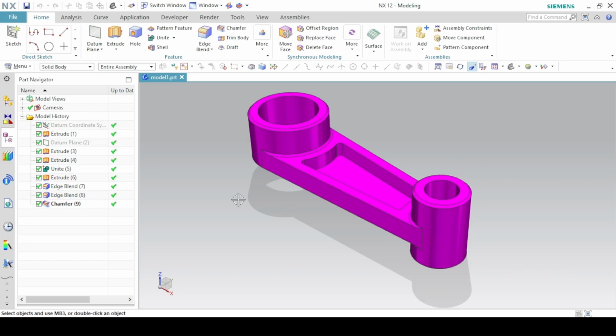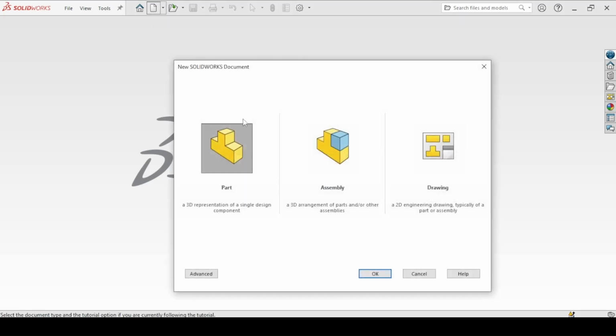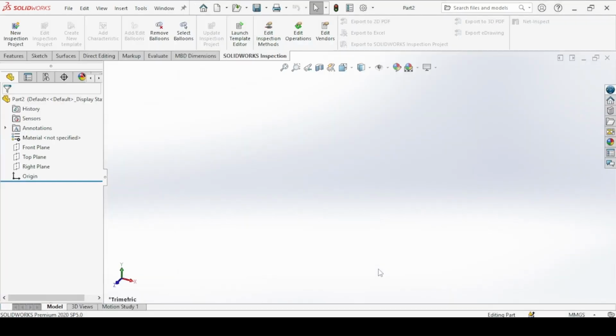Now we can start. So we start off with SolidWorks. We are inside the SolidWorks window. So create a new part file. And this takes us to the SolidWorks 3D modeling workspace. The units should be millimeters grams second.